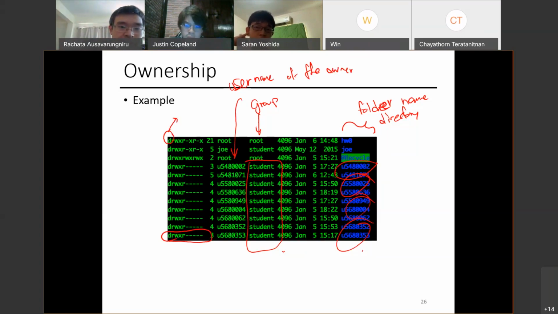D specifies this is a directory. You can go in there. It's not a file. RWX, if they exist, means readable, writable, executable, right? RWX for the first set is for the user, the owner. For that owner, they can read, write, and execute, as you can see here. The next set, RWX, is for the group.